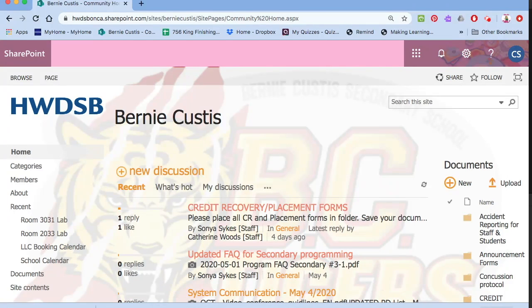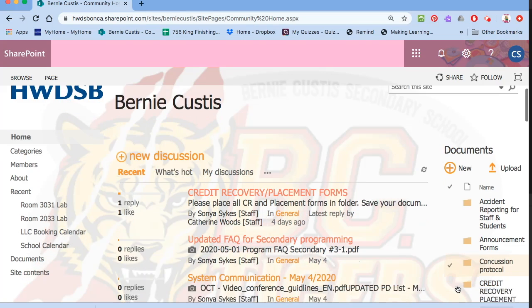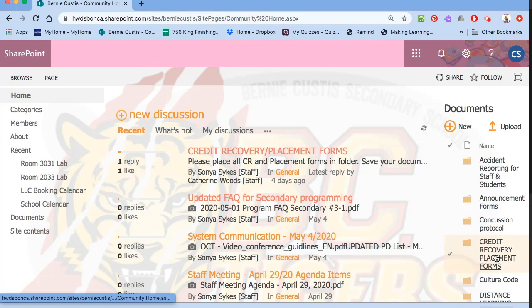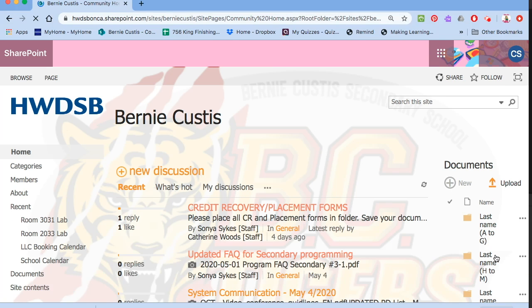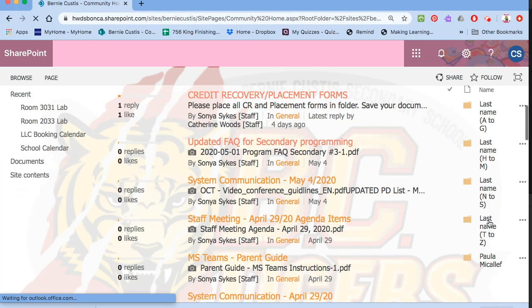So now I have my credit recovery profile downloaded from DocHub. It's in my download folder, and it needs to be placed in the Bernie Custis SharePoint page, the home page, into the credit recovery placement forms on the right here. So open that up, and his name's John Smith, so it's going to be going into last name and S.